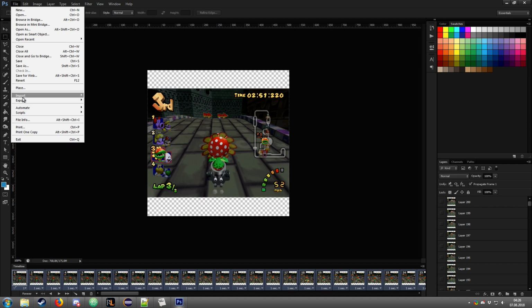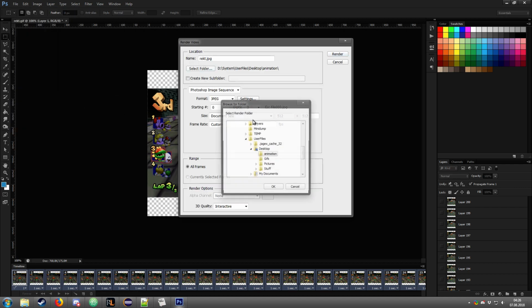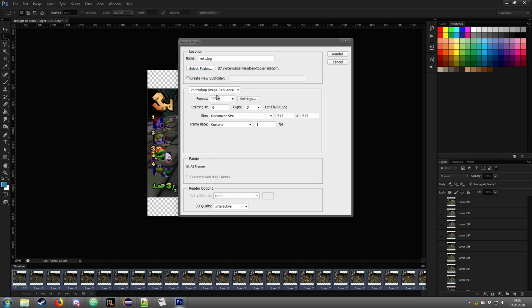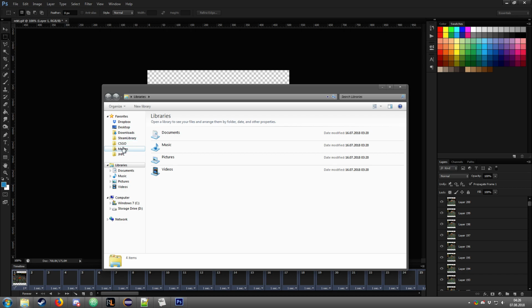So I'm going to go back to render video here, reselect the animation folder, Photoshop image secrets, JPEG 3 digits, the proper resolution, and 1 frame per second is basically what you want to export it as. So make sure it's all frames and then hit render. So it's going to start rendering all these frames.